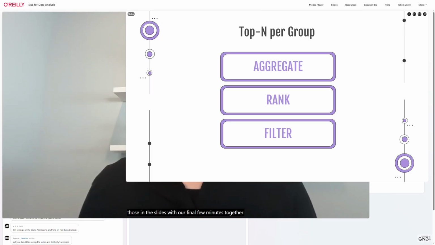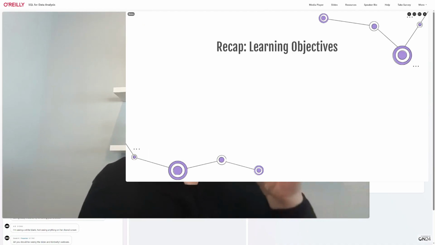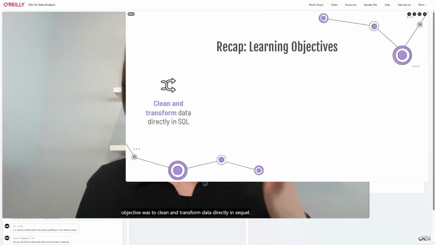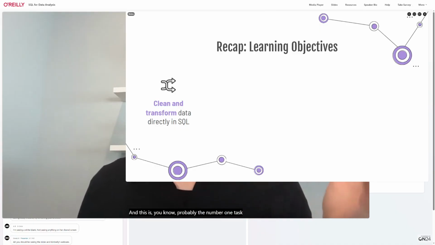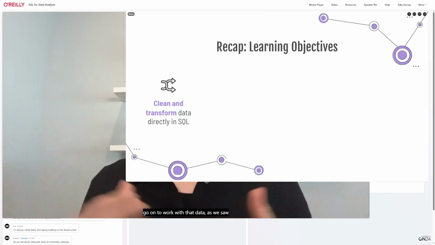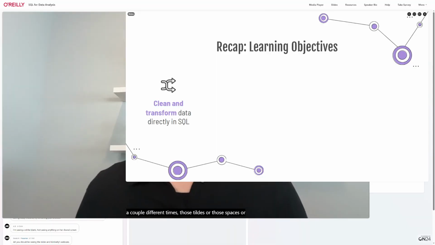With our final few minutes together, I just want to wrap up what we did today. You did do a lot today, so thanks for hanging in there with me. So thinking about what we achieved today, our first learning objective was to clean and transform data directly in SQL. And this is probably the number 1 task that you may be assigned, just cleaning up things so that you can even go on to work with that data. As we saw a couple different times, those tildes or those spaces and so on, if we don't clean those up, we don't have accurate groupings and we can't do further analysis on anything. So this is your foundational task.